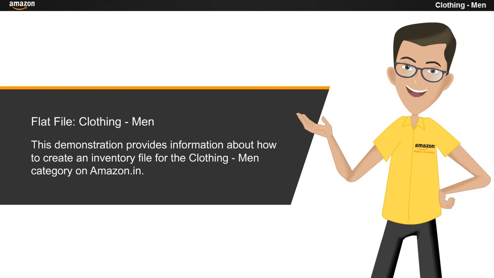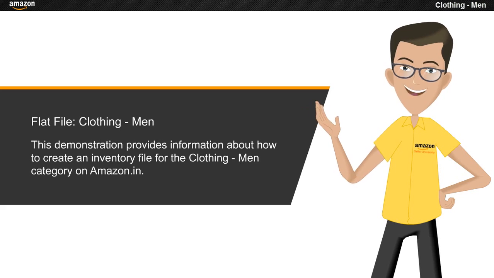This demonstration provides information about how to create an inventory file for the clothing men category on Amazon.in.